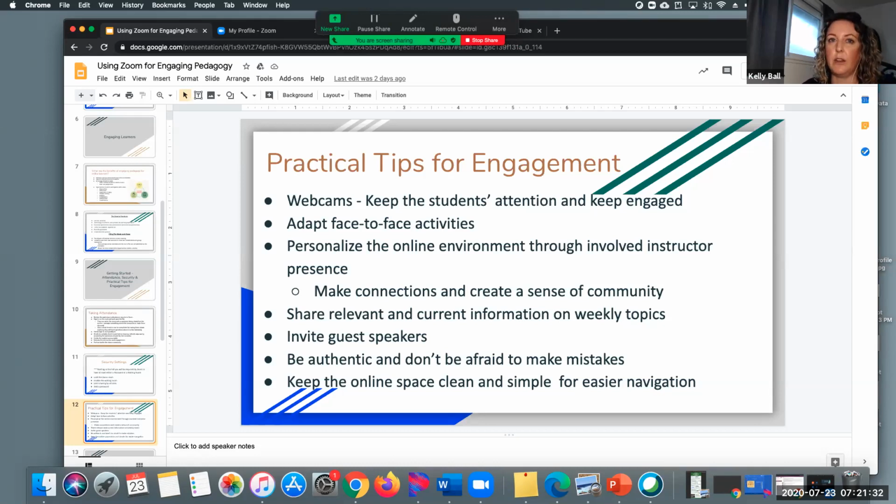And so they know that they have to have their webcam on, and that they're in an appropriate setting, where other people walking around are limited, since that can be a distraction for the class. So just some things to consider. You can adapt face-to-face activities that you have with your online classroom.